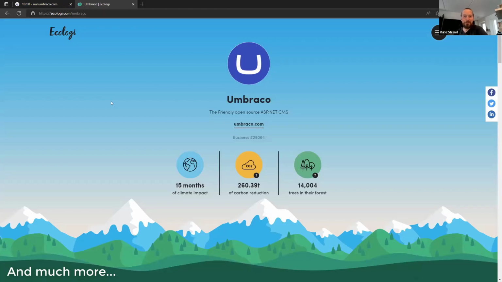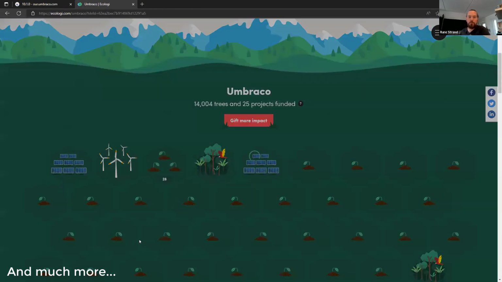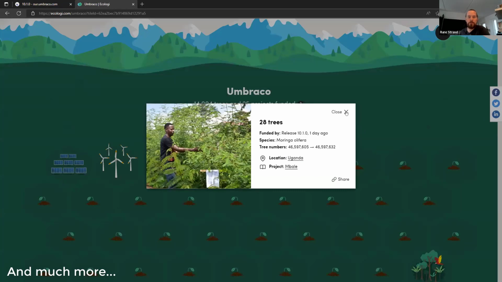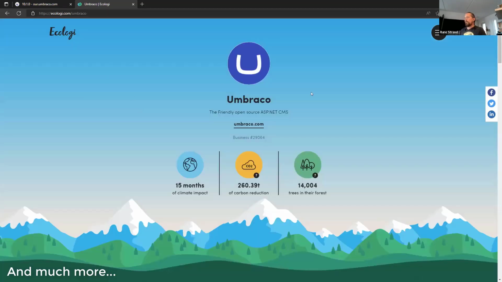Speaking of contributions, we have no less than 28 community contributions in this release, so more than 50% of the features and fixes are from the community, and we've of course planted 28 trees corresponding to the number of community contributions. So the Umbraco forest is now getting quite large, 14,000 trees. I don't know how much that actually is in real life, but it seems like a high number. So it's good to see.